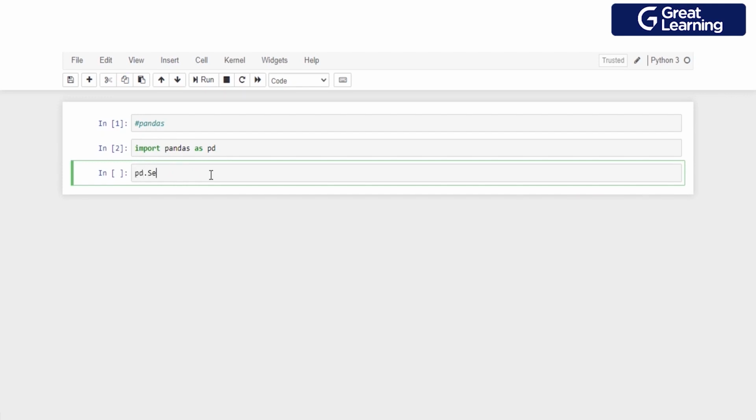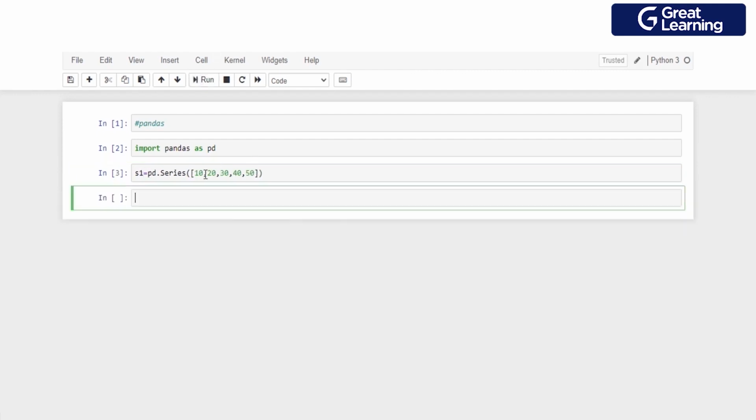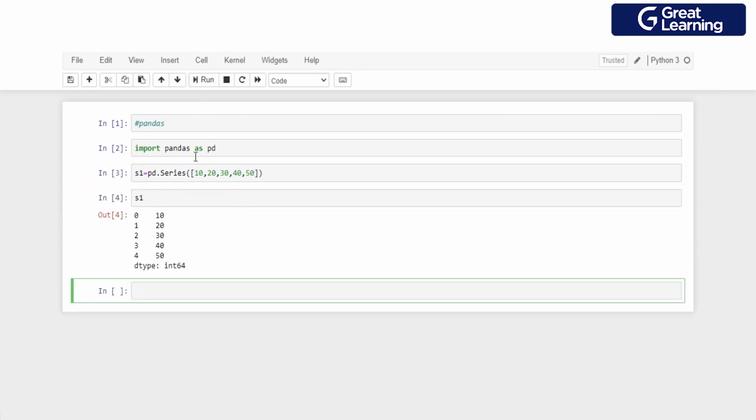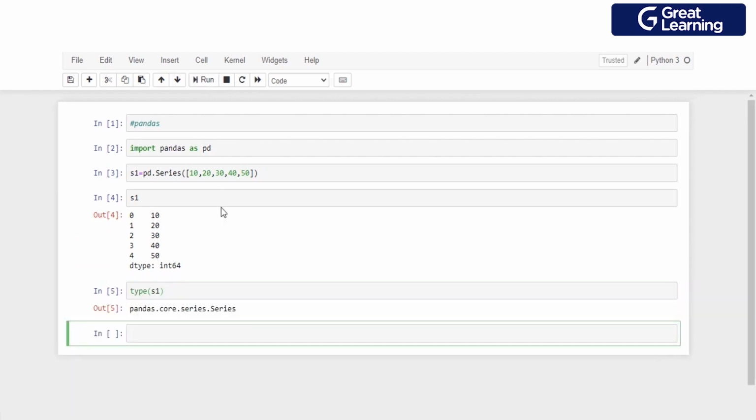So I'll type in pd.Series where S is capital. Inside this, I'll pass in the list of values. So let's say I'll just have 10, 20, 30, 40 and 50, and I'll go ahead and store it in this object called S1. Let me print out S1 over here, and as you guys see, I have created this series object. Let me also check the type of this. So inside the type method, when I pass in S1, you guys would see that this is a series object.